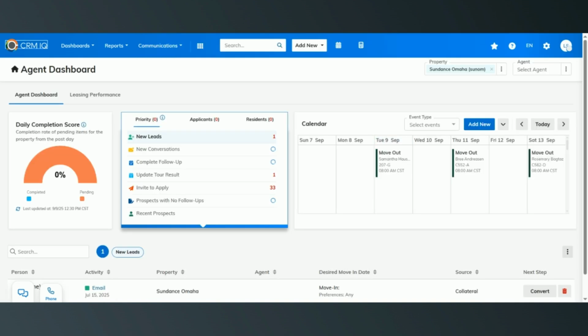Now, hopefully this helps explain why it is really important that we are focusing on completing our follow-ups in a timely manner and ensuring that prospects with no follow-ups is completely at 0, or it only contains prospects that are ready to be marked inactive by the system or manually.